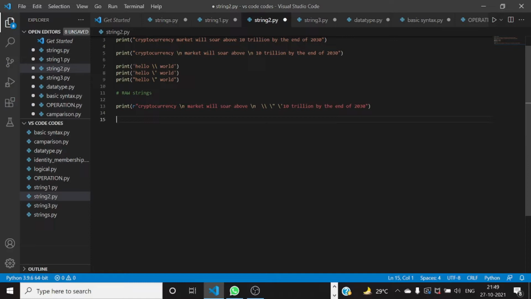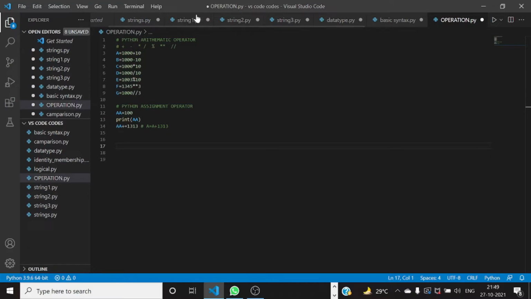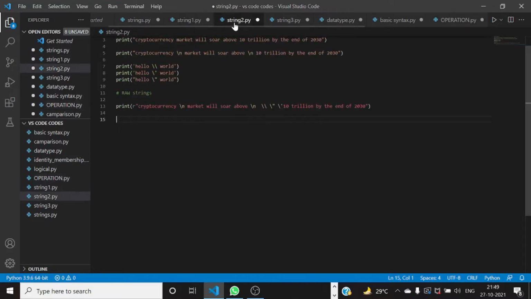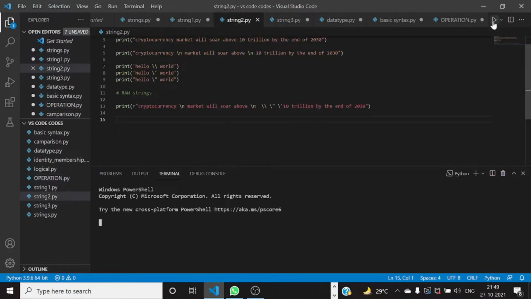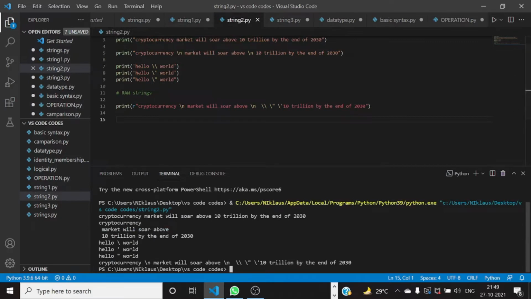What does slash n give us? It moves the entire thing to the next line. I'm going to print this. See, the first statement just printed as it was: cryptocurrency market will soar above 10 trillion by the end of 2030. Then the next one printed the same sentence, broken into lines.